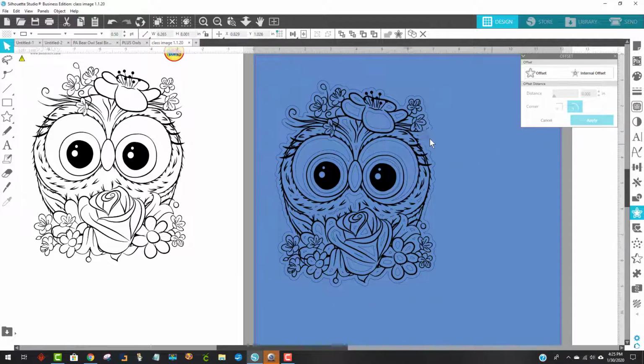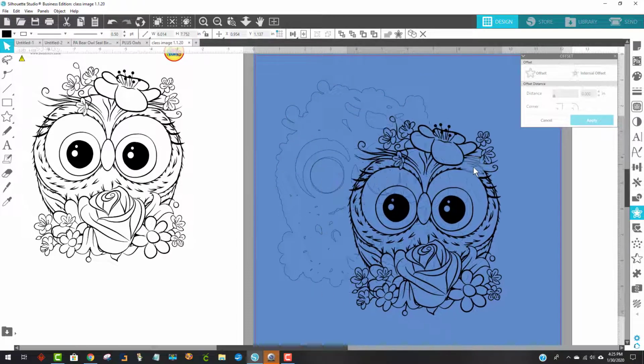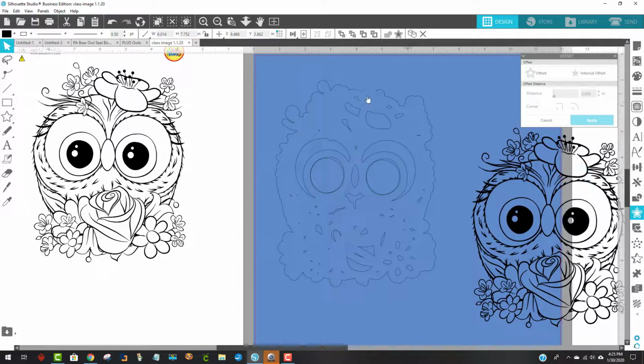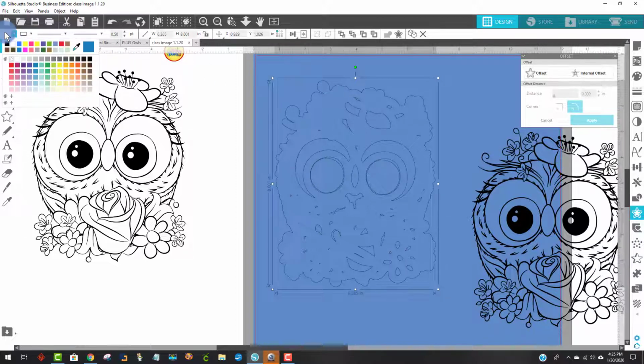And now what I'm going to do is move the line part out of the way, because I really don't want this to be blue. I want it to be white. So I'm going to click on it, come up here to the color swatch area and change it to white.